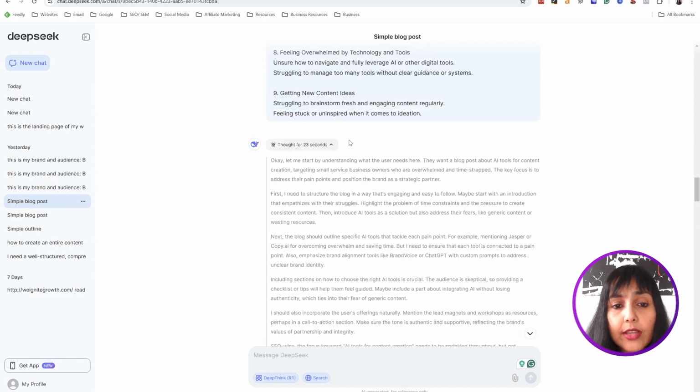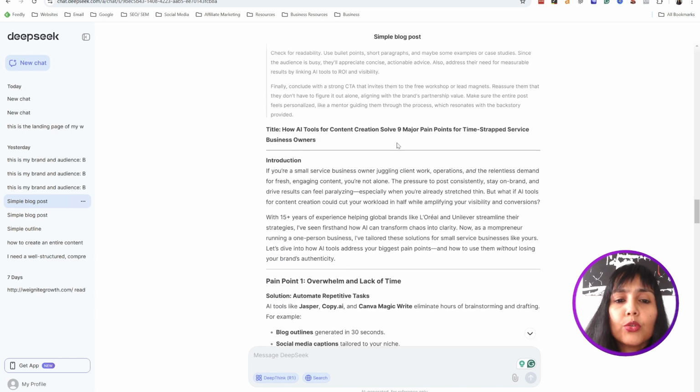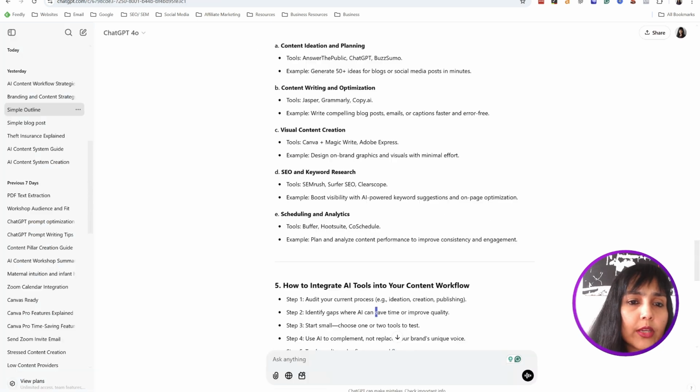So here again, it thinks. So it takes about 20 seconds more than ChatGPT. And then it says, how AI tools for content creation solve 9 major pain points for time-strapped service business owners. Look how specific it is. It is directly talking to the pain point, mentioning the audience that you're a service business owner. Your problem is that you don't have much time and you want to use AI tools to make your life simpler. And this is how these tools can make it, right? This is brilliant. It is so on point, right?